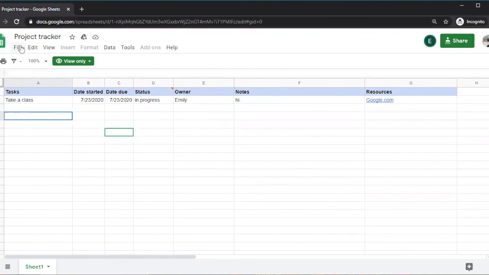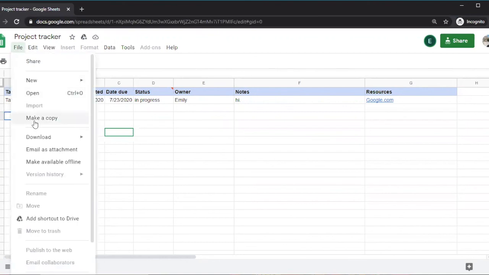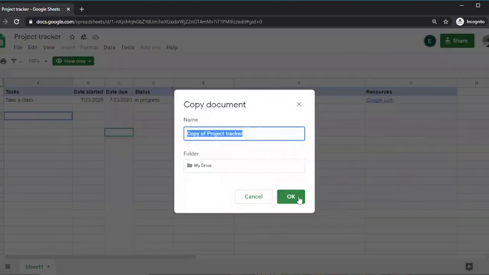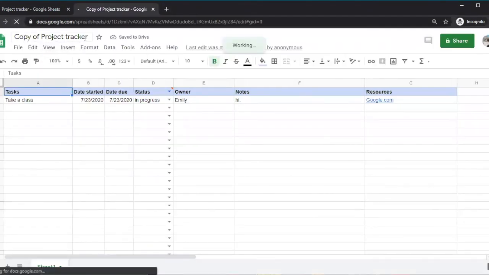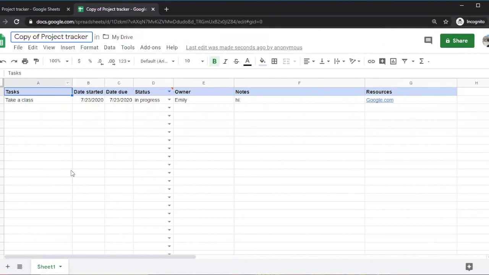So what you'll do is you'll go to File and make a copy. And okay, it's going to save it to Drive. It says copy of project tracker. If you want to rename that, you just type it there and put in whatever you want. And now I can type into it.